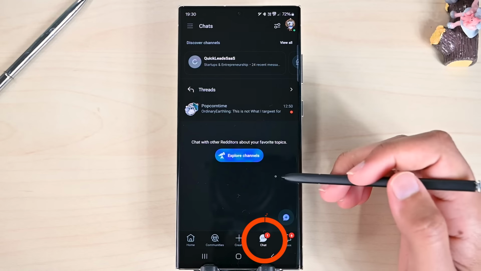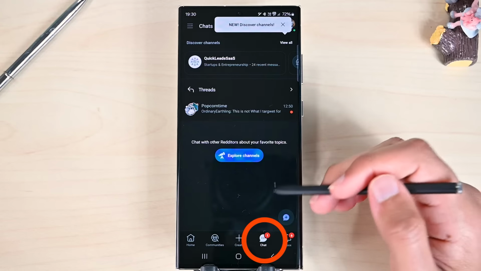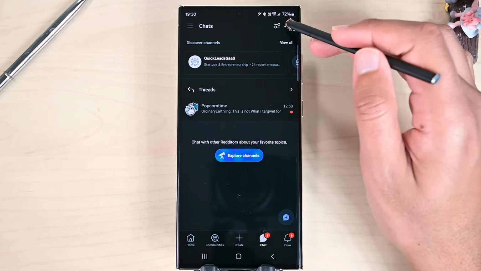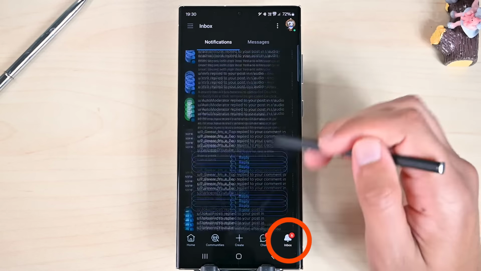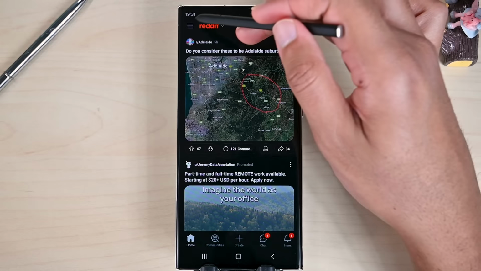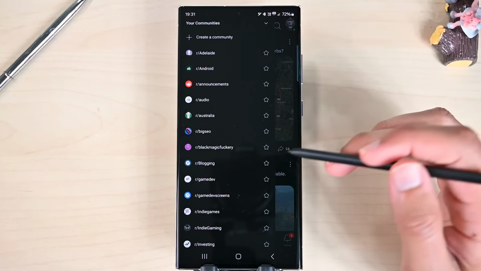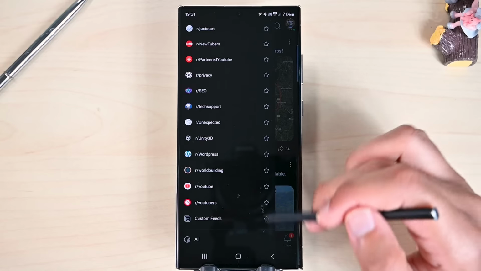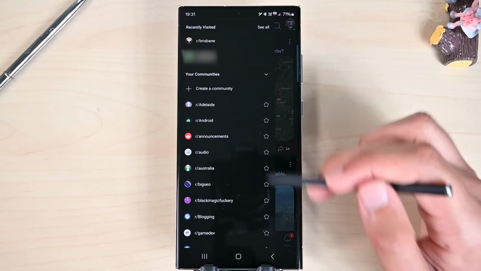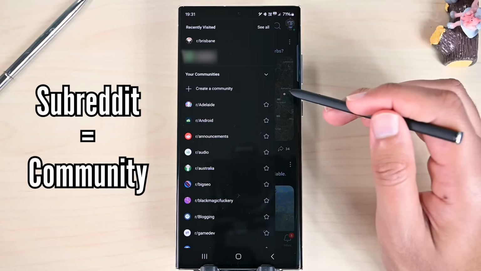Chat is where you'll find channels to join and discuss. Also, message requests from other users will be found here. Inbox gets your notifications and community updates. Open the left menu to see your recently visited communities. You can see all your joined by clicking the All button further down. Creating a subreddit from here is also possible.